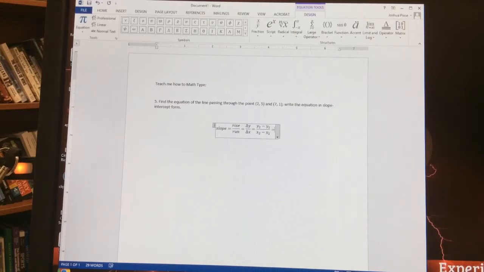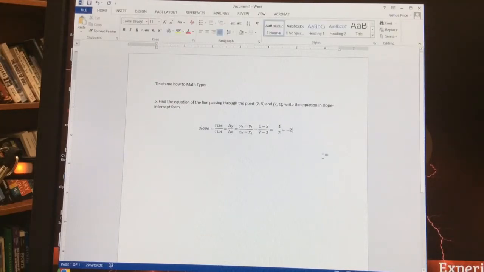And this is equal. Now I'm going to put the actual points in. So y2, I'm going to treat this first set as x's, or as point 1, this is point 2. So y2 is 1 minus y1, which is 5, divided by x2, which is 7, minus 2. And that is equal to negative 4 divided by 2, which is equal to negative 2. And that there is a very clean answer that allows me to do that.